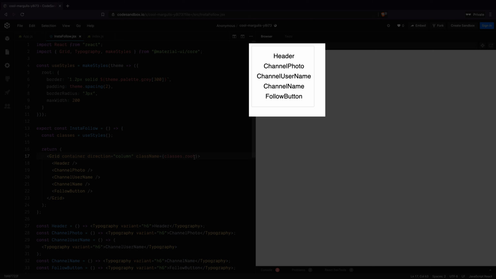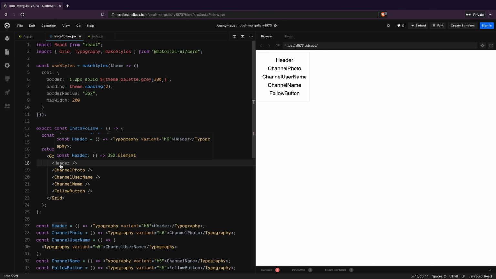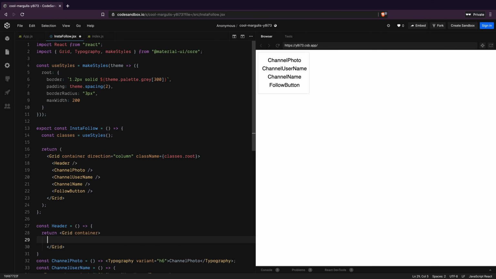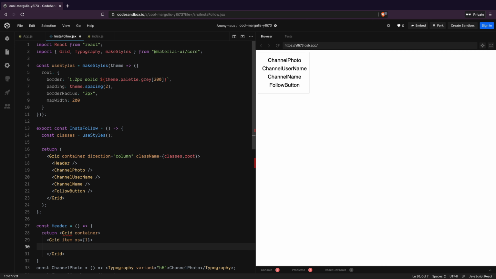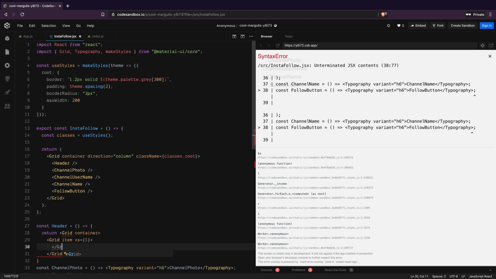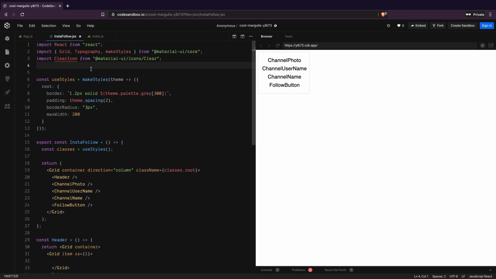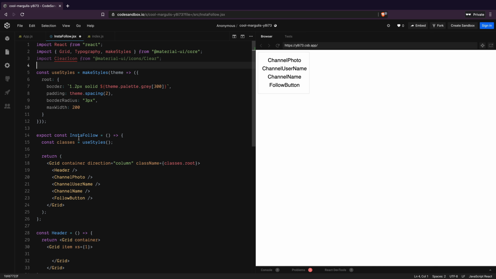And bam! Here you see the output as a card with 5 rows inside it. Now that we have the structure of the Instagram follow card, let's work on the header component. I will make the header a grid container with one grid item. I put a grid breakpoint with xs with a value of 1 out of 12 points in a grid system. Then I will import the clear icon from Material UI icon and call it ClearIcon.